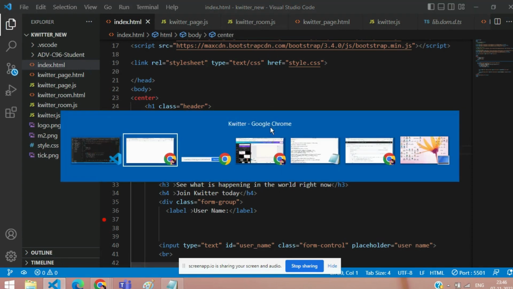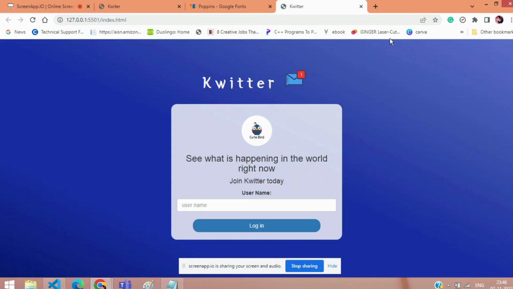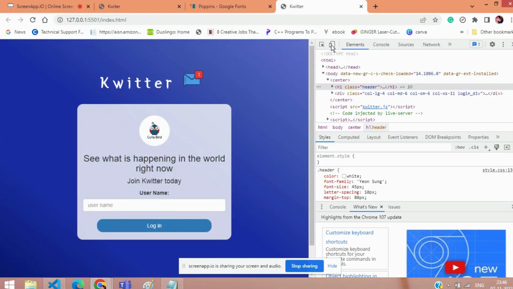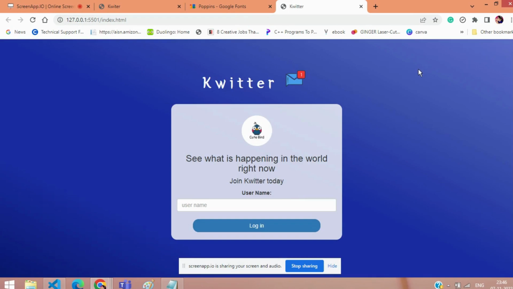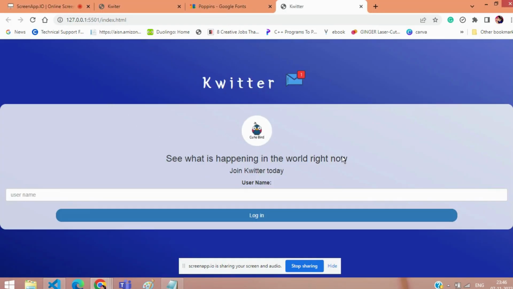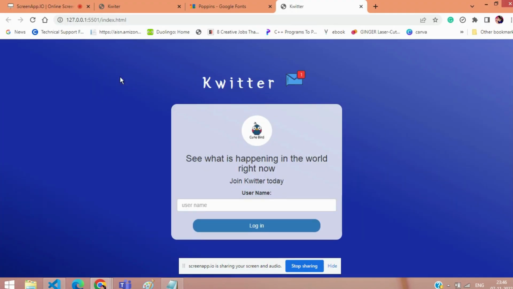So I'm just going to show you how it looks in different devices. First you have to right click and click on inspect. Then you can see this icon right there, toggle device. Now over here it's showing the mobile screen interface, how it looks. So it's covering the whole thing, isn't it? Let's say if I give col-lg-12, just to give an example to you. So it's covering the whole thing, right? But I wanted to cover 4, so I'll just save it the way it was.